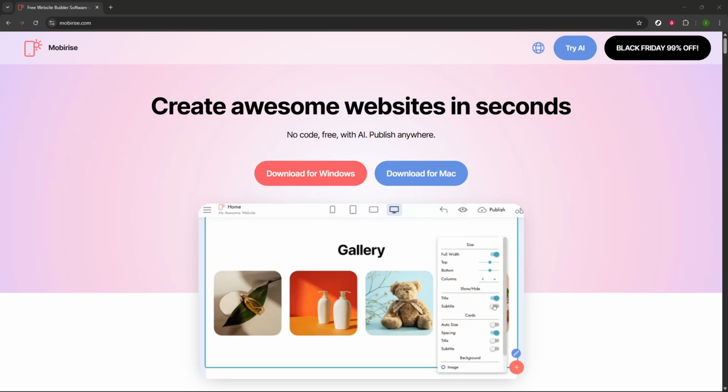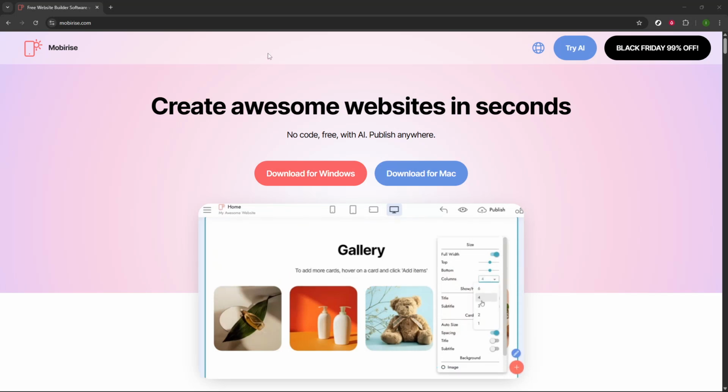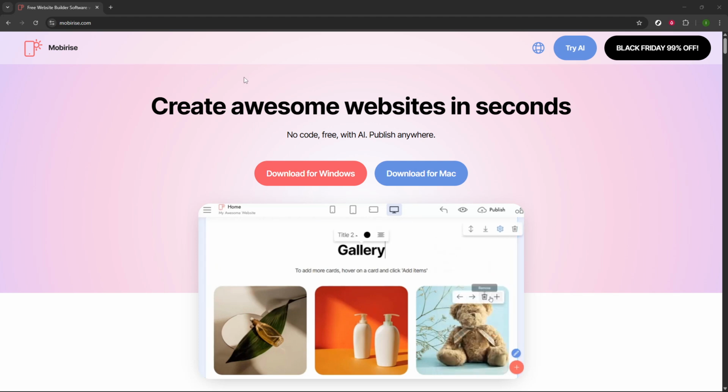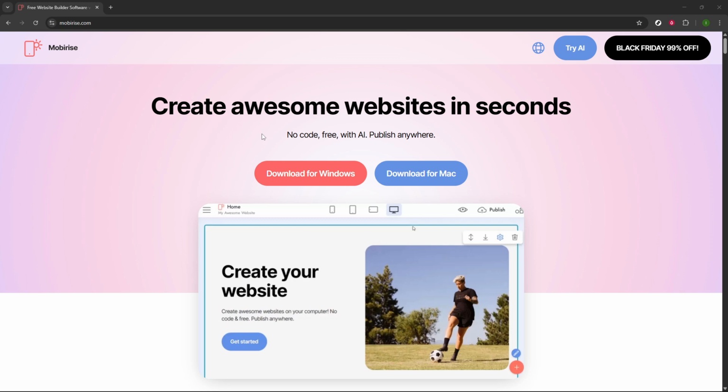In today's video, I'm going to teach you how to download Mobirise for free. By the end, you'll have the installer downloaded and the app set up on your Windows computer, ready to explore. Mobirise is a free, beginner-friendly website builder that lets you create simple, responsive sites without coding.